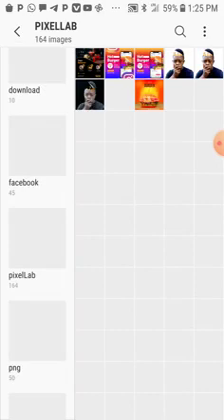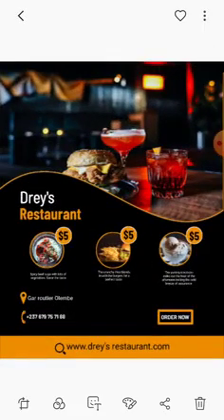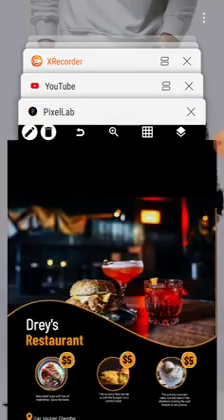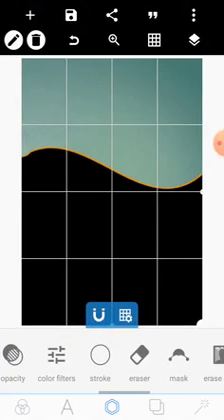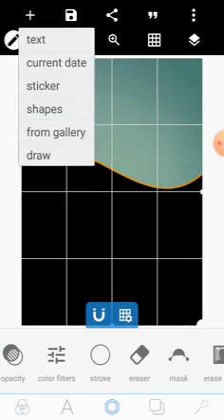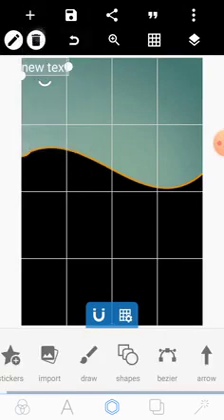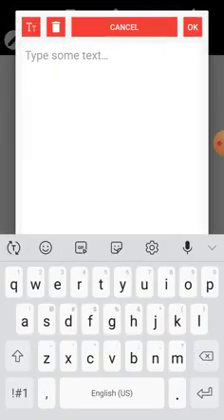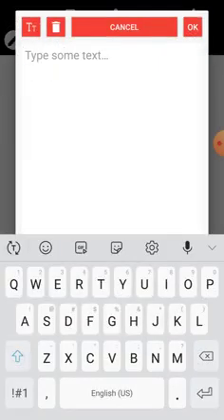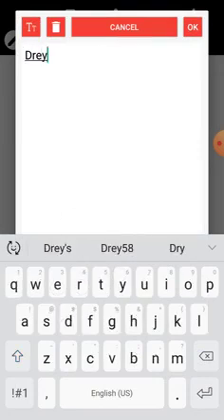Pixellab. All right, so we have this set already. Let me come back. Now what we're going to do is add our text. Let us add a text. We go to text and edit again. And what's the name of the restaurant? I just used Drey's.